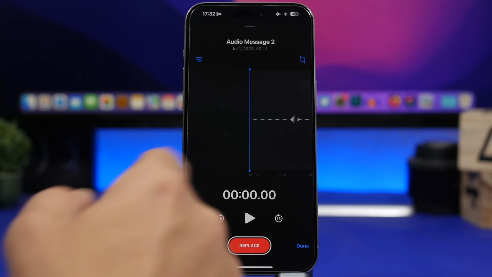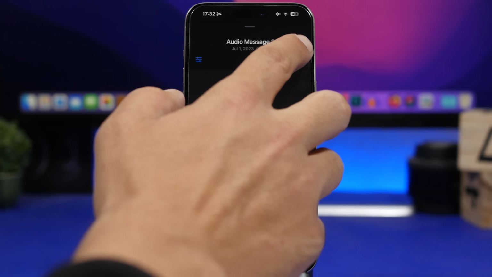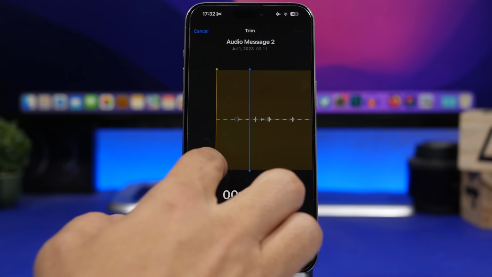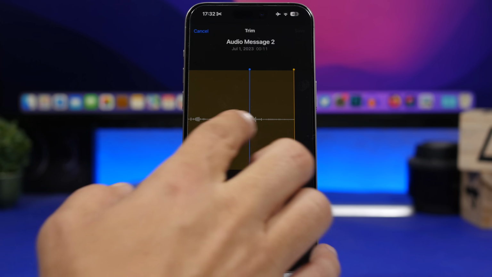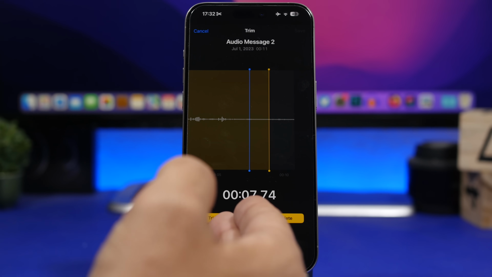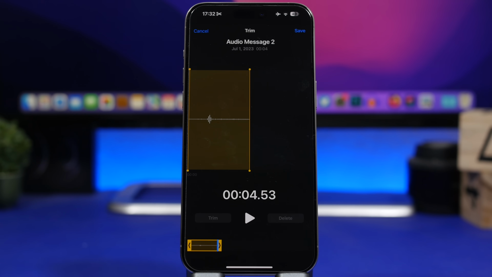If I go here, I can go ahead and crop the recording or just delete any part of it that I want. So if I just tap right there, I can go here, zoom in and out, as easy as that, you can see. And if I want to delete that part that's highlighted, or if I want to trim it, I can do it from here, or I can just simply delete that part that is highlighted.